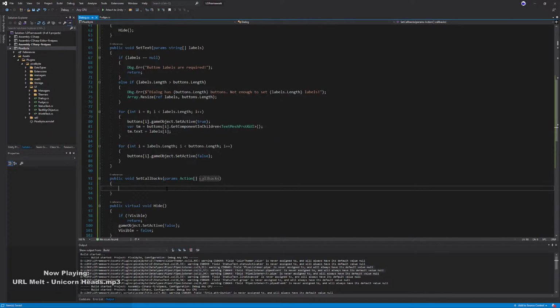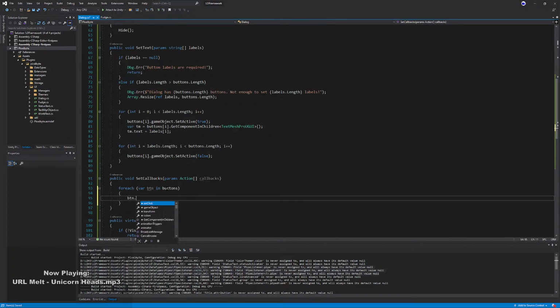When we set callbacks, we want to do a for each loop and remove any callbacks, basically the on click, the non-persistent. We want to remove all listeners from that. So any previous ones we want to just get rid of. Doing house cleaning. It's all house cleaning.